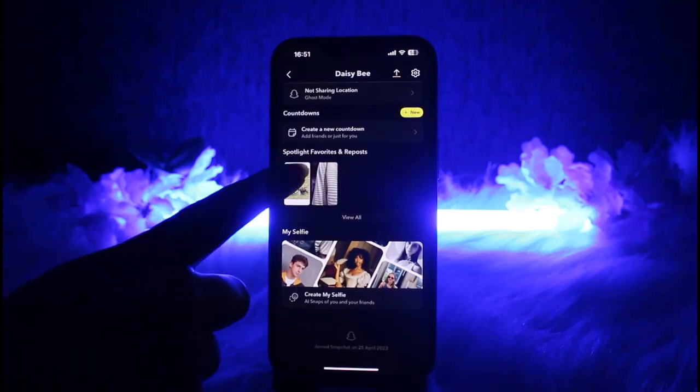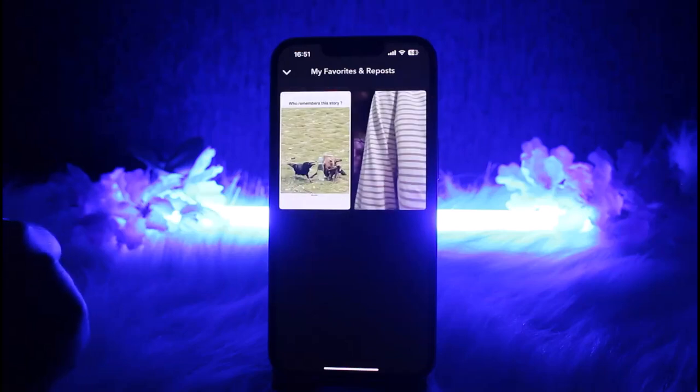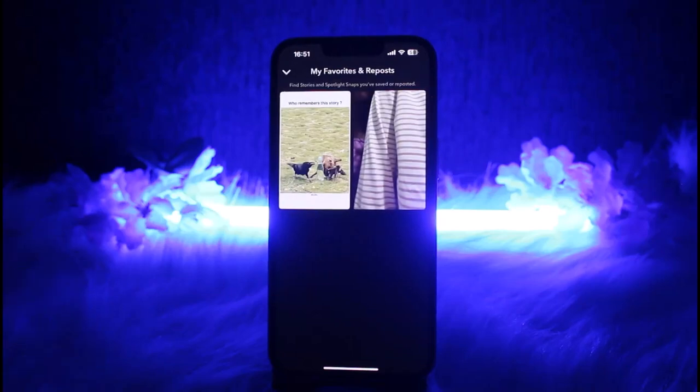You can see Spotlight, favorite, and repost. Tap on view all, and you will be able to check out all of the history of your spotlights or the story like that you have done or favorited. That's basically it.